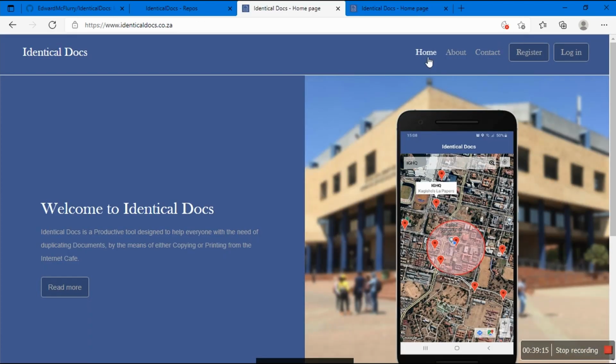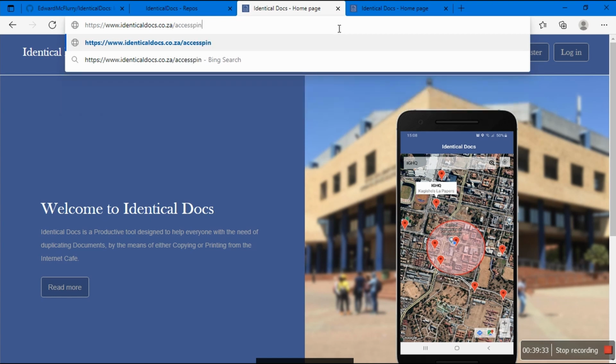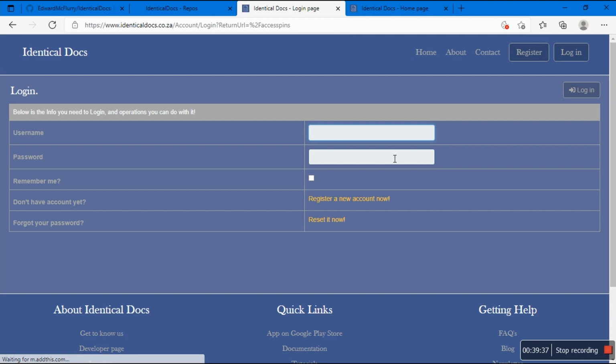And by the way, stay tuned for a video that's coming. We're talking about authentication and authorization. Even if you know the URL, you will not be able to access it. If I do this and say access pins, I know for sure there is access pins. It will tell me I need to be authenticated. There we go. I know for sure that's because I am the one that built it.